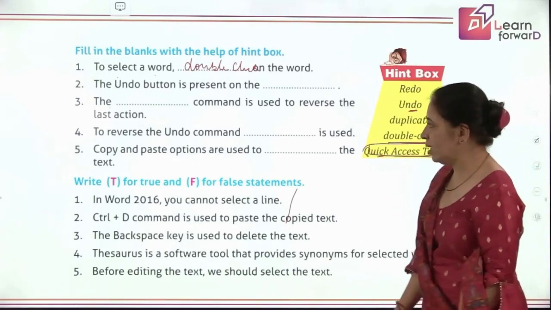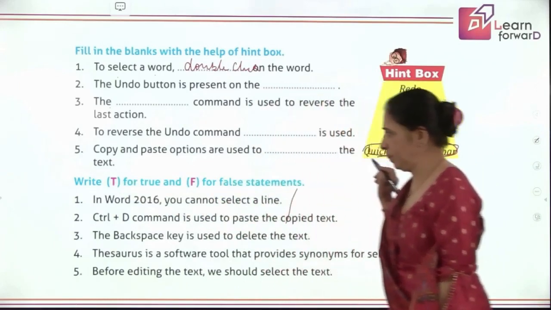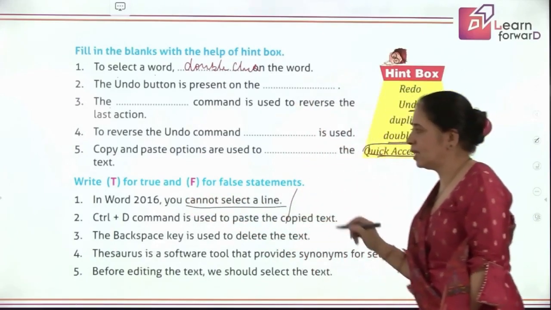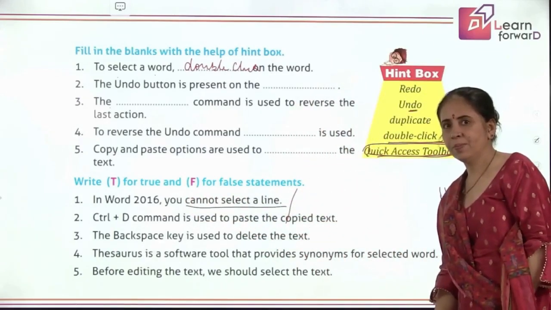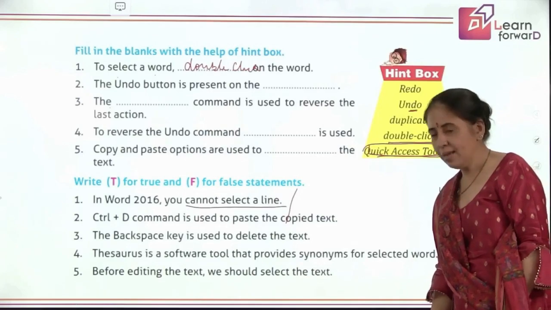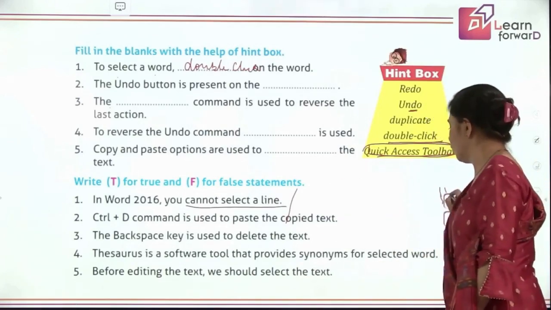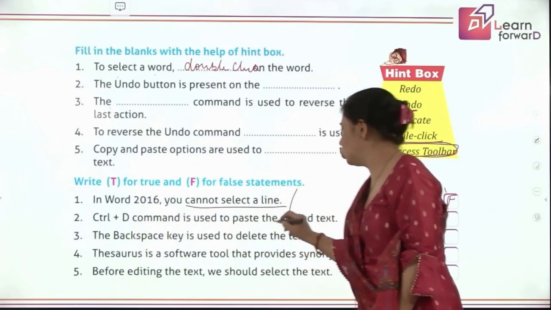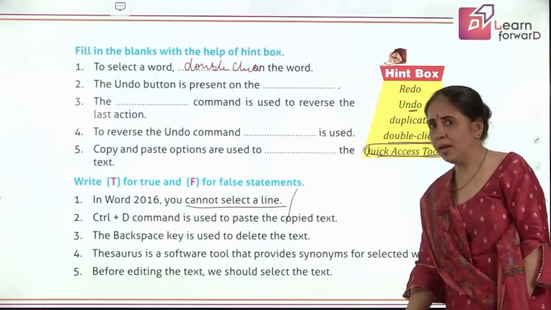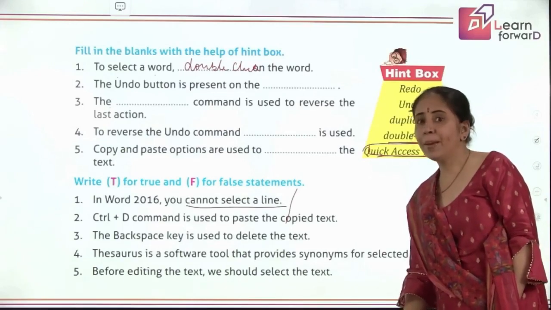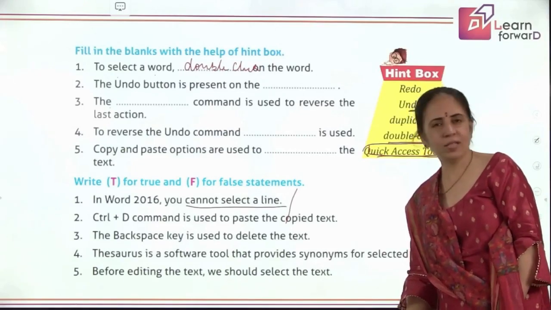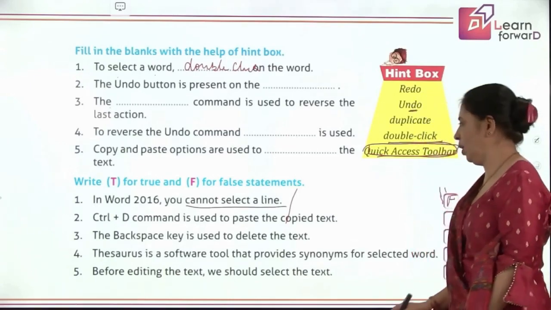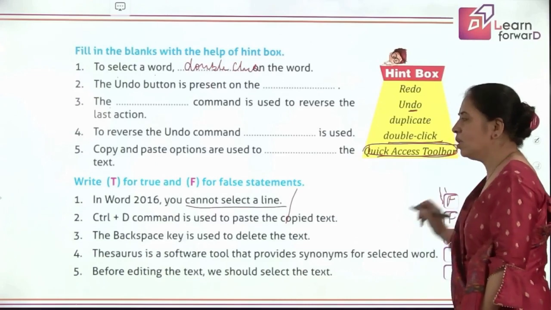Now after this we have true and false. So in Word 2016 you cannot select a line. Can you select a line, children? Can you select a line? Yes. So the statement is false. And then Control D command is used to paste. Is there any Control D command you have studied for pasting? No? What is the command? Control V. Good. So again this is a false statement.